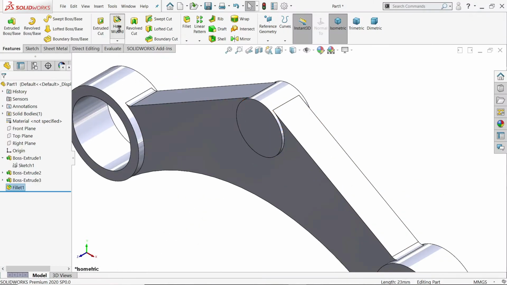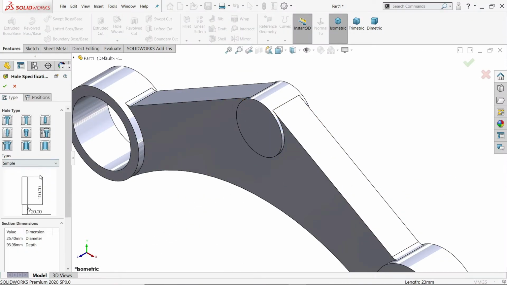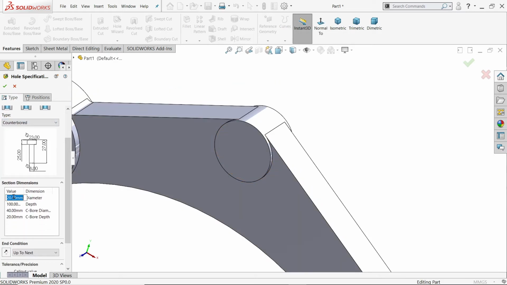First we will choose Hole Wizard, legacy hole. I'll choose counterbore hole. Now here I am going to change the inside diameter to 8 millimeter. The length is not going to change because it's up to next we selected. So I'll keep blind and I'll put something like 30, so it should be more than this. And this is the counterbore hole. This is 23 diameter and the length of the counterbore is 23 plus 2. It's 25.